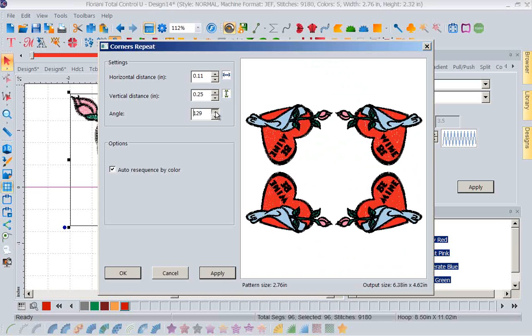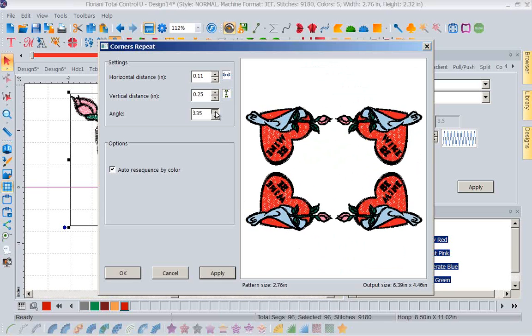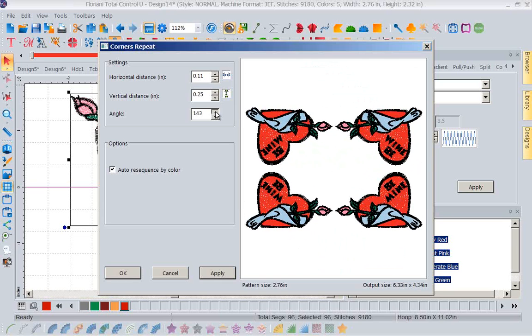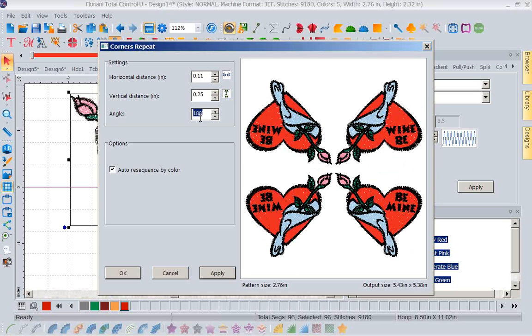So I could do the four corners of something. I could come in, have this meet in the middle. You can have a lot of fun changing the angle. And here's something to look at right here, auto resequence by color. Now if I was just doing an initial on the corners, it really wouldn't matter. But as you can see, this design has several colors in it.